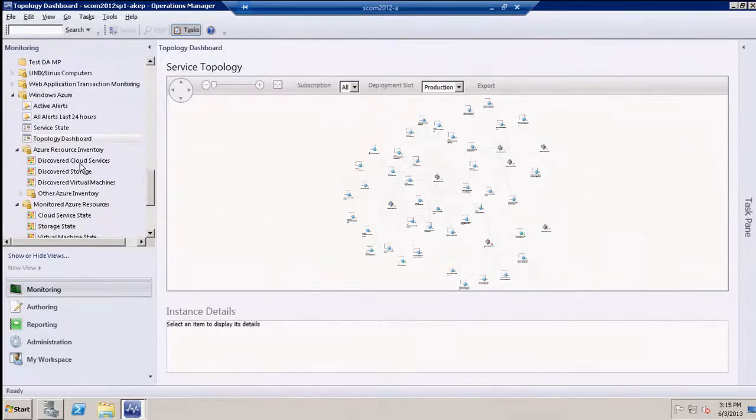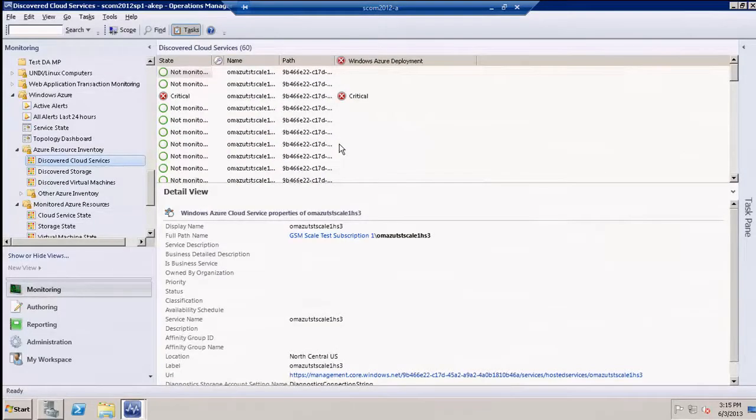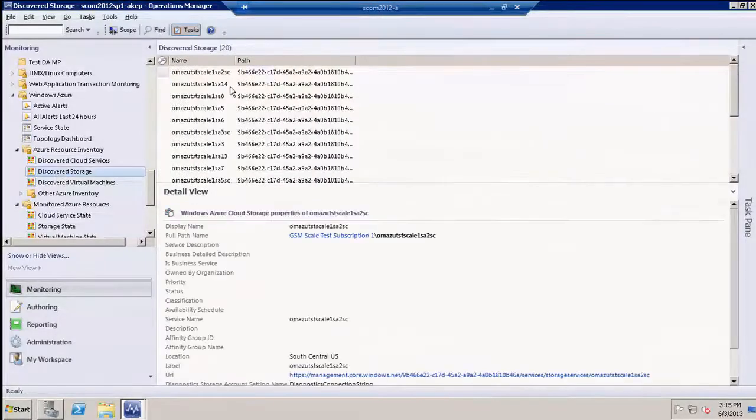So here are our discovered cloud services. So this is before we decided what we want to monitor. So these are all of the resources the cloud services say I have in my Azure subscription. We have the same for storage and the same for the virtual machines as well.